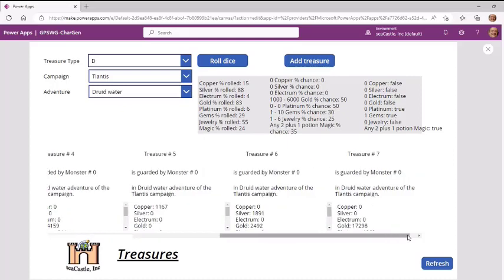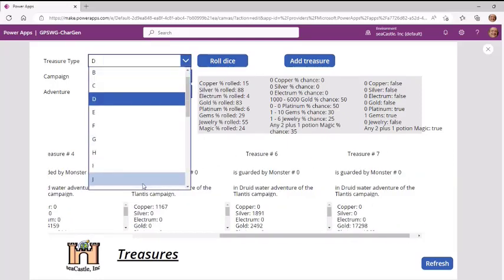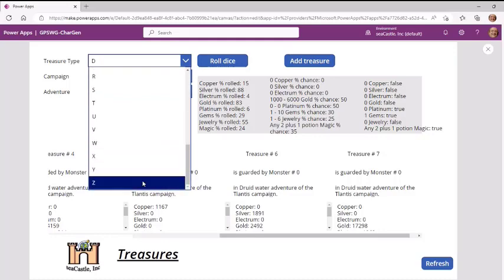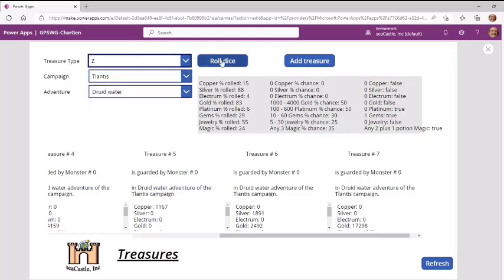All right, so we've got 7 that are there now. So let's go to spin up treasure Z. Let's see what we got for treasure type C. All right, we'll roll the dice. Let's give it a whole bunch. There we go. We have at least 3 different items that show up in this treasure type here. And now we're going to add treasure. We see the dots go across.